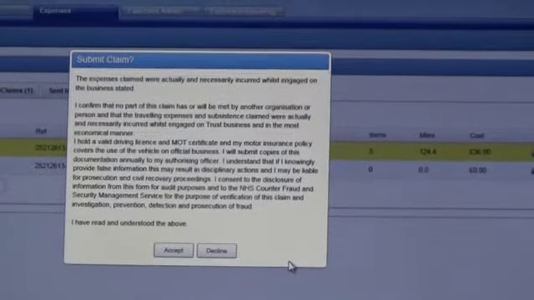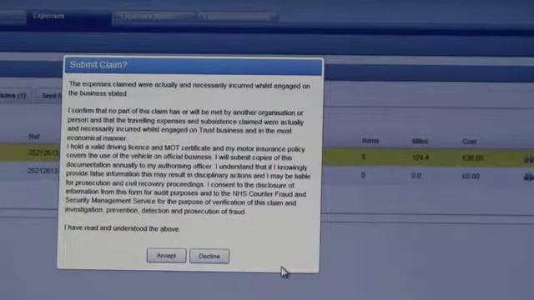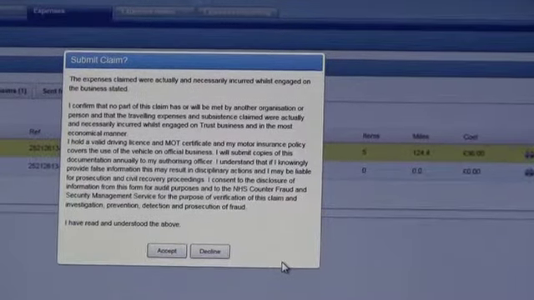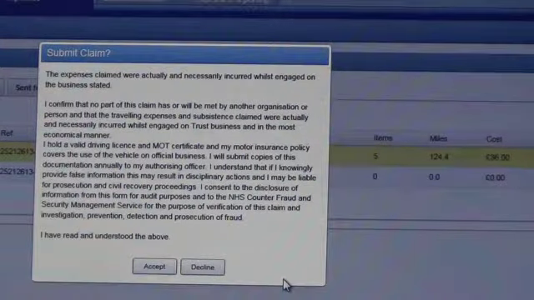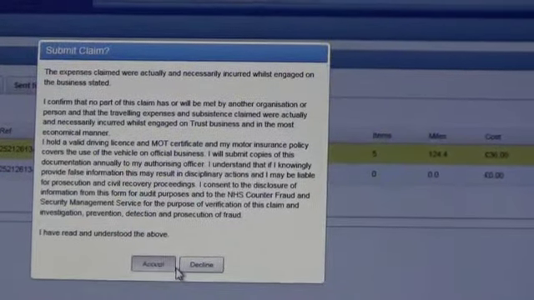There's a disclaimer on the screen which is exactly the same as what you see on the paper claim. It states that none of your expenses have been claimed by another organisation, they're actually and necessarily incurred while engaged on business, and you have the relevant tax checks, MOT, that are live. I click accept here.